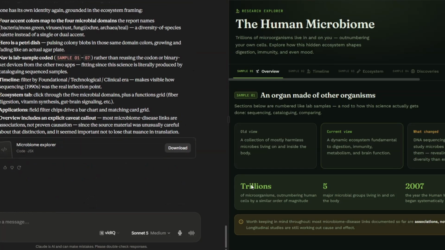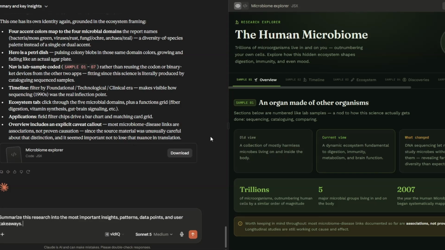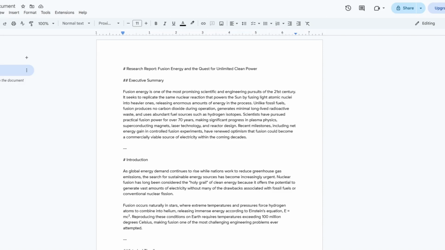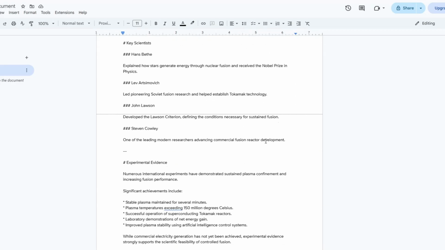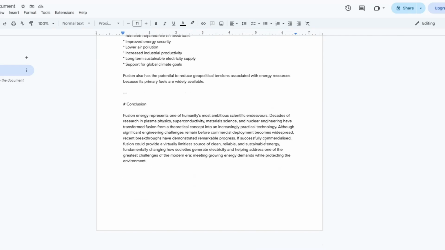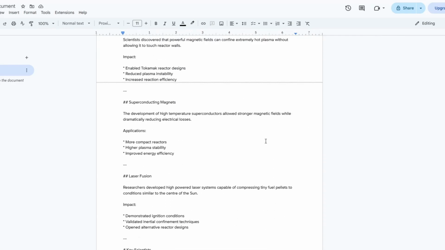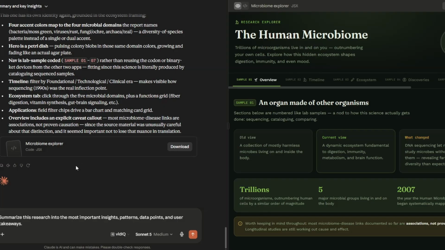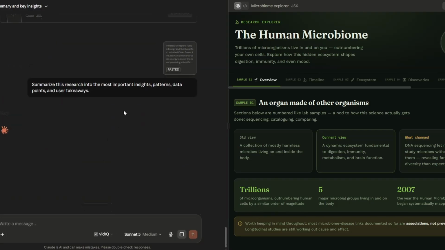This is amazing. So we can try generating another interactive app right here in Claude one last time. So I've gone ahead and updated our document with the new research report right here on fusion energy and the quest for unlimited clean power. So we can preview the research report right here with all this relevant data, and we can copy it and summarize it right here. Hit send right here, summarize our data.